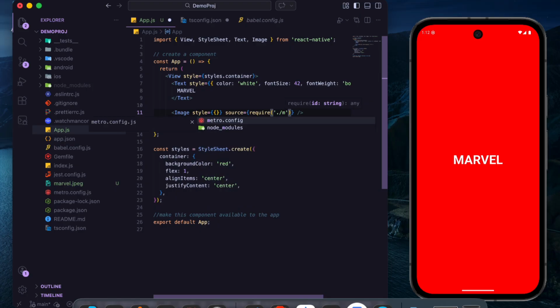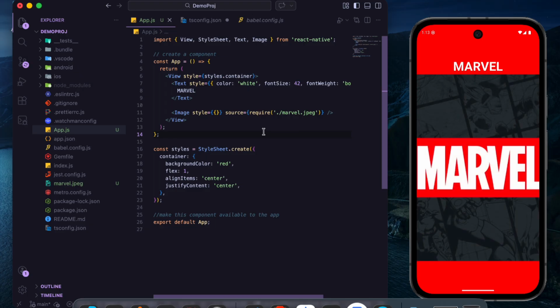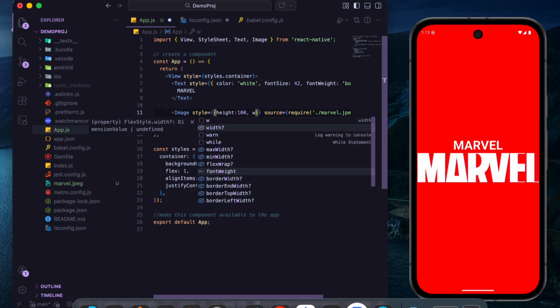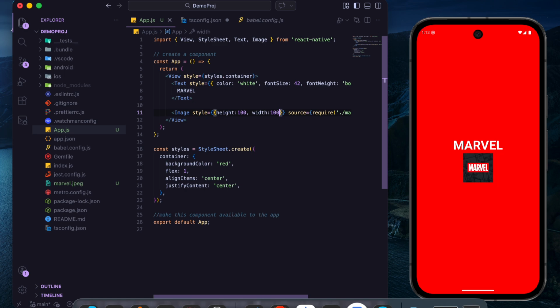Okay, it is not recognizing it. No problem, I will simply write marvel.jpeg. Okay, our image is here, right? So I can give it height as well, and width as well, right? And you can give width according to your screen size also. That would be better, like 90% I want to give. And now we can comment this text.